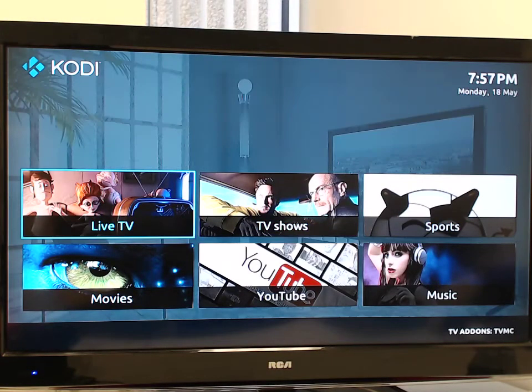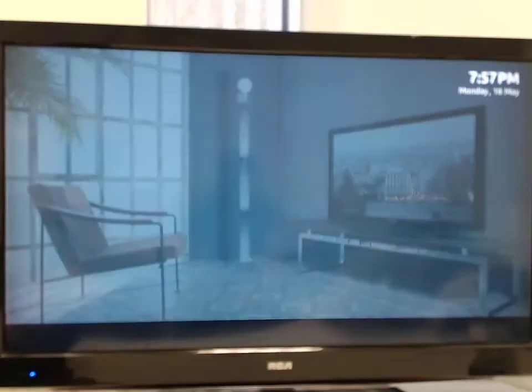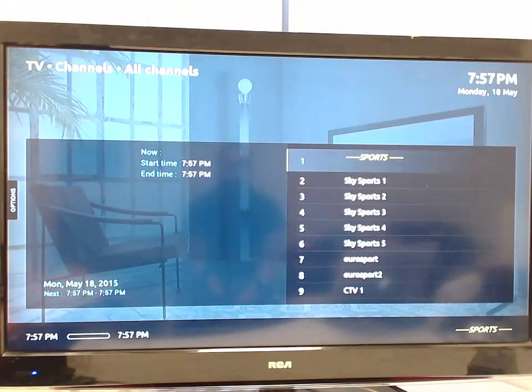First we'll start off with the live TV. So let's click enter on the live TV. And at the bottom you'll see a bunch of sub-menus. We're going to click on channels. And then you have about 300 channels here.